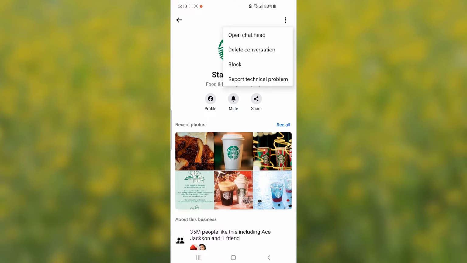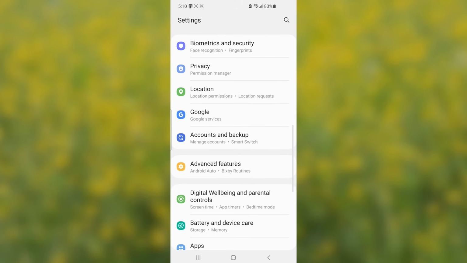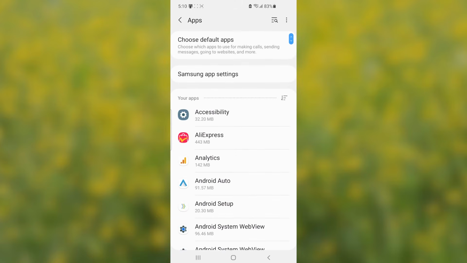Now, I have already enabled chat heads. That's why I face this issue. To disable the chat heads, you can just select, if on Android, open your settings, which is a gear icon. Now select here on apps. Then look for the messenger.